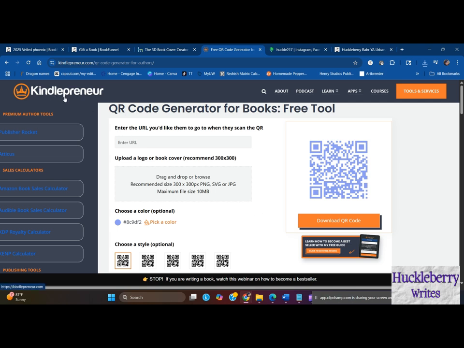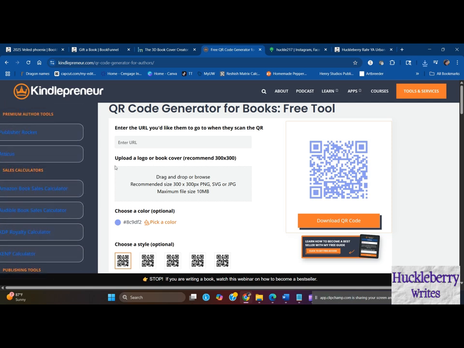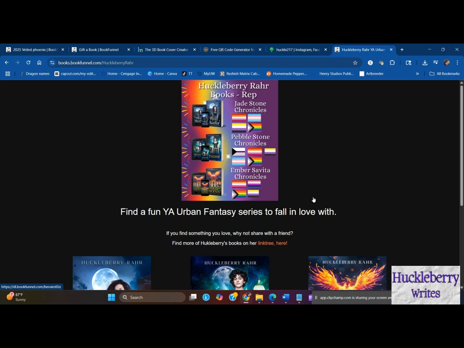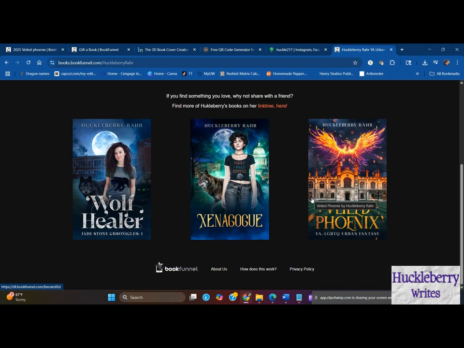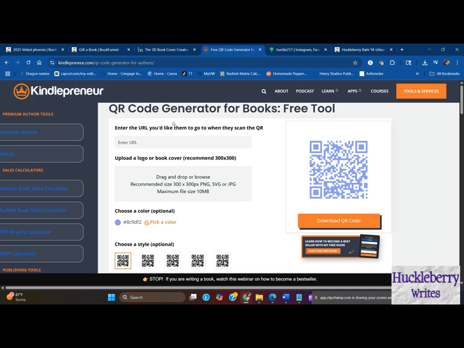Kindlepreneur is a great site for lots of information for indie authors. This is an amazing place to go. It also is a QR code generator. You can put the URL here. Let's say I wanted to create one for this really pretty bundle I have where people can get all of this stuff. And I can just come here, copy this, put that URL in here.